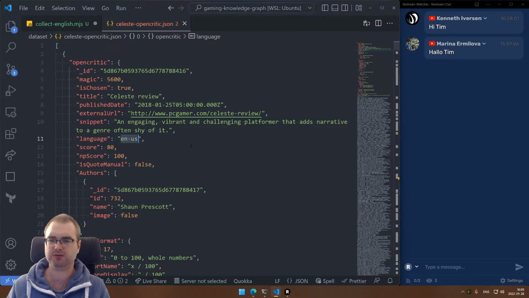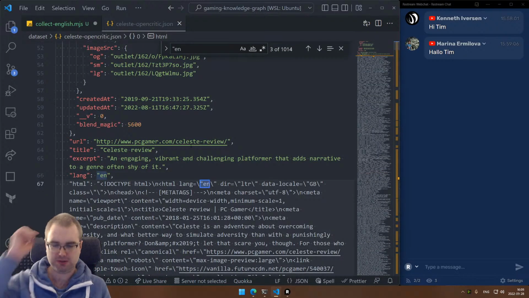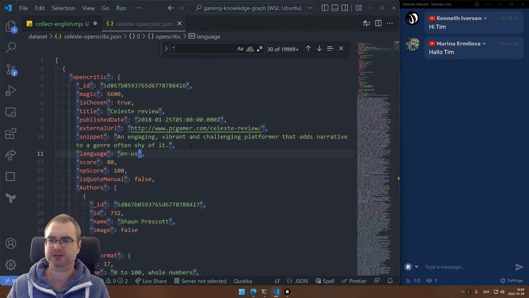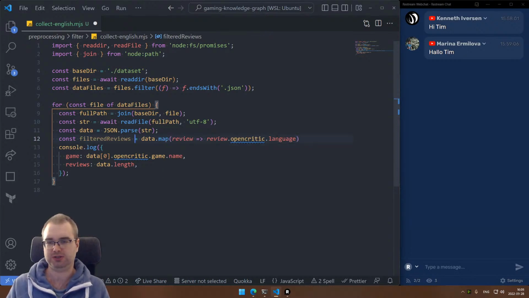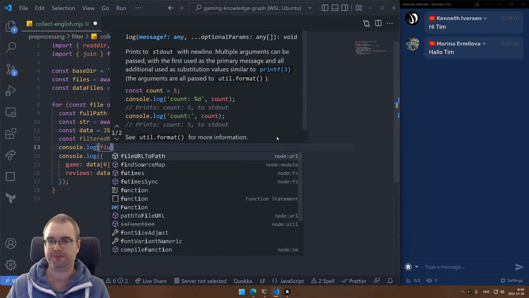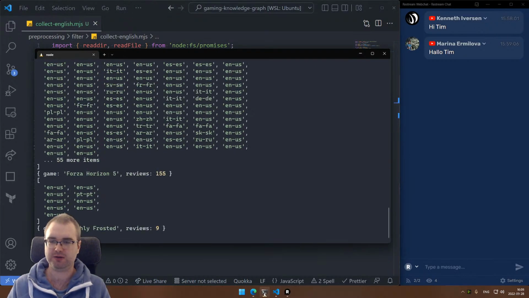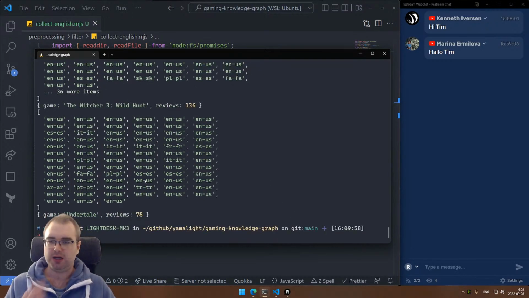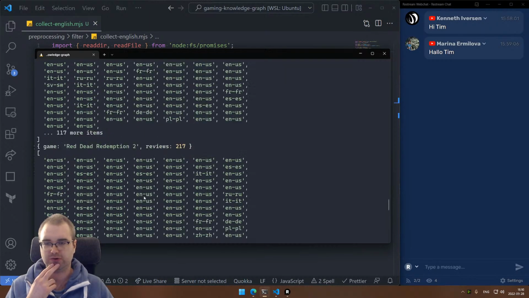Is it always NUS, or is there like NGB or something? Okay. Right, so there's also the language detected by Mozilla. You know what we can do? We can probably just collect that, right? Let's just go like that and get our console log. I'm just going to keep the filtered reviews label. That's actually filtered languages, but that's fine. Okay, let's see. So NUS, it seems like NUS is for English and they don't really use any other, which is great for us.